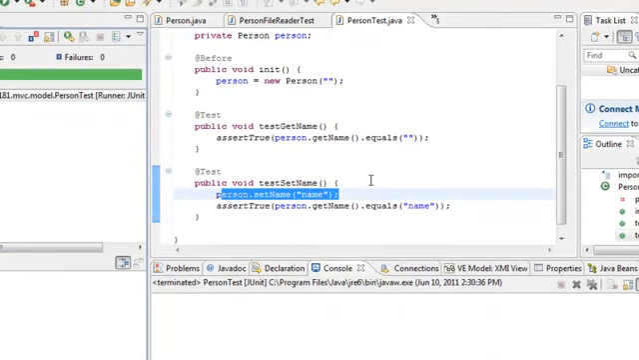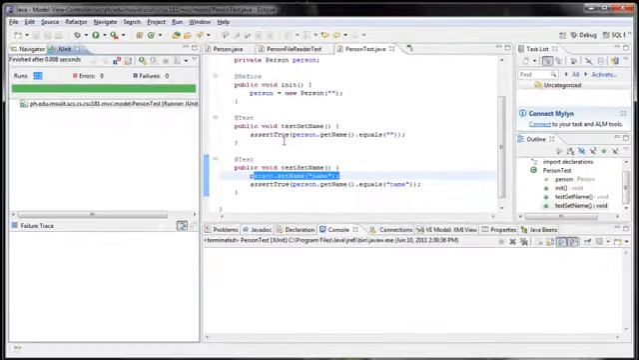We're all done. As long as all your tests are passing, that means you didn't break anything. Really nice way to go.